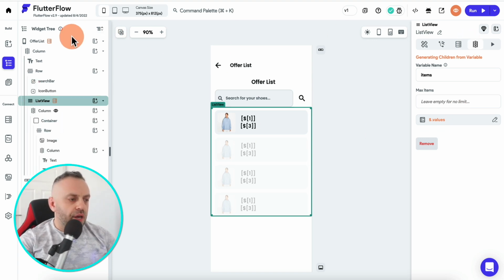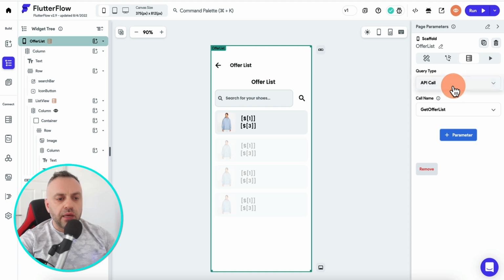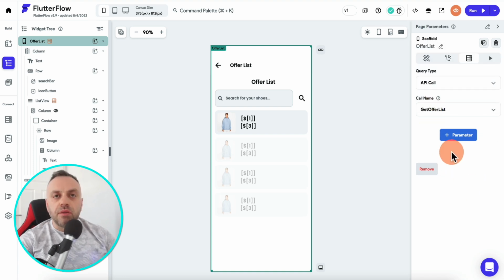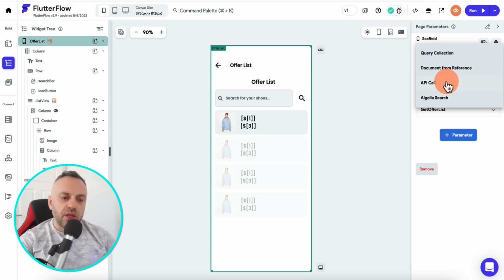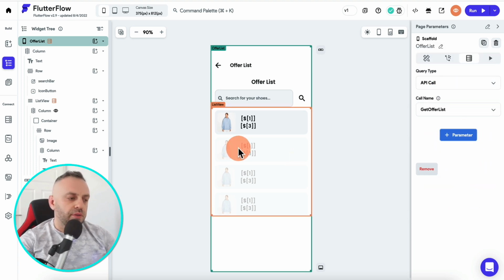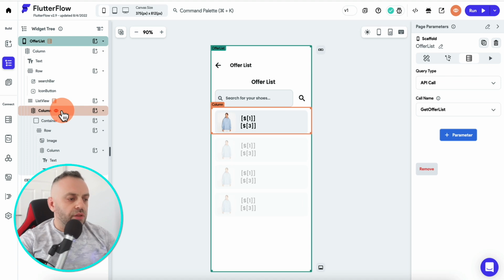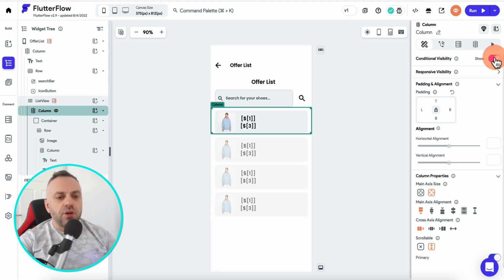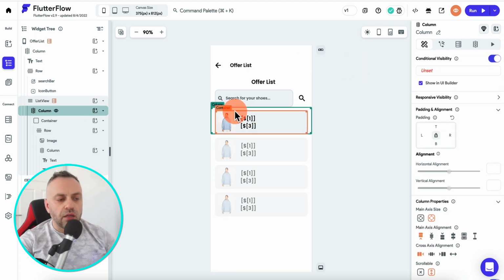But the trick here is that if you're doing something like a query collection, you have a filter built into FlutterFlow. But if you're doing an API call, you don't have filtering built in. So we need to be a little creative. What we're going to do is go to list view, and list view is basically a collection of columns. That is what we're repeating. We're going to go to column, and we're going to create a conditional visibility. We're only going to show columns that match a certain condition.